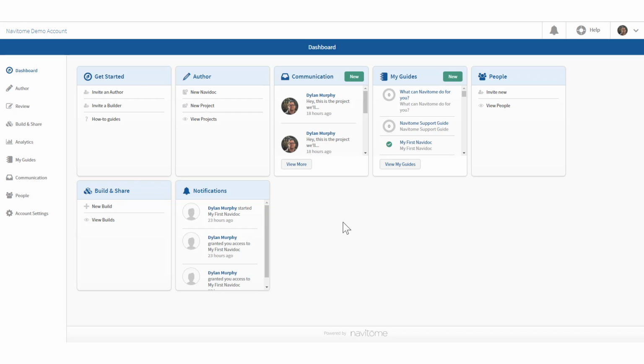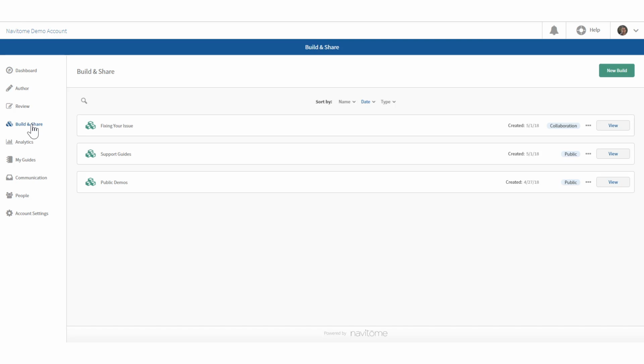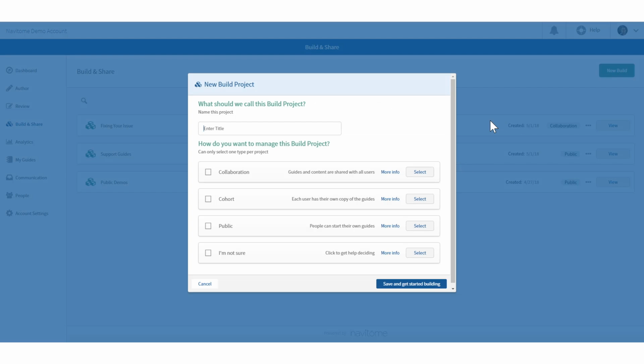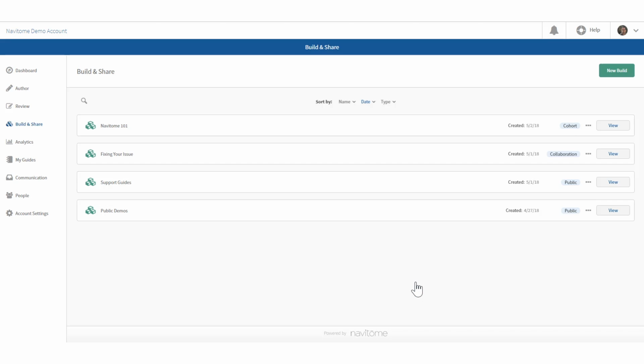So I'm going to click Build and Share, and this is the area where we do all our publishing and sharing of content. I click on New Build, and this is going to be for a class that I'm teaching on Navitome. I'm going to call it Navitome 101 and select cohort as the type of build.